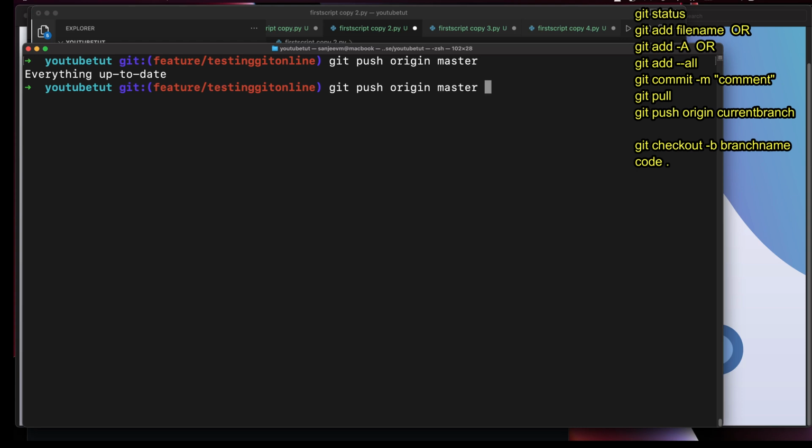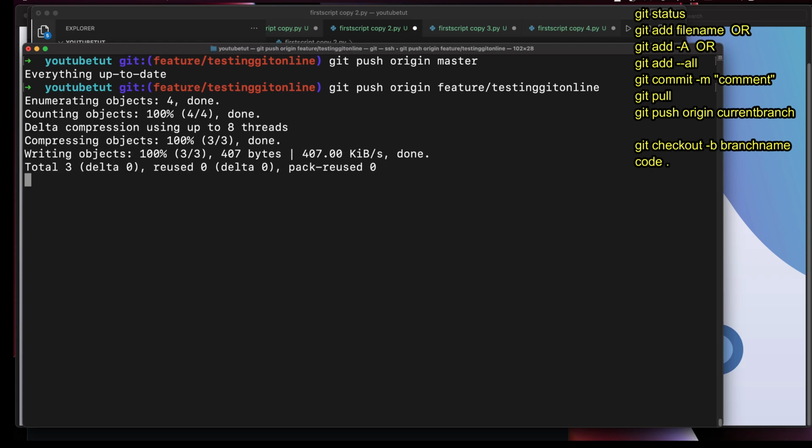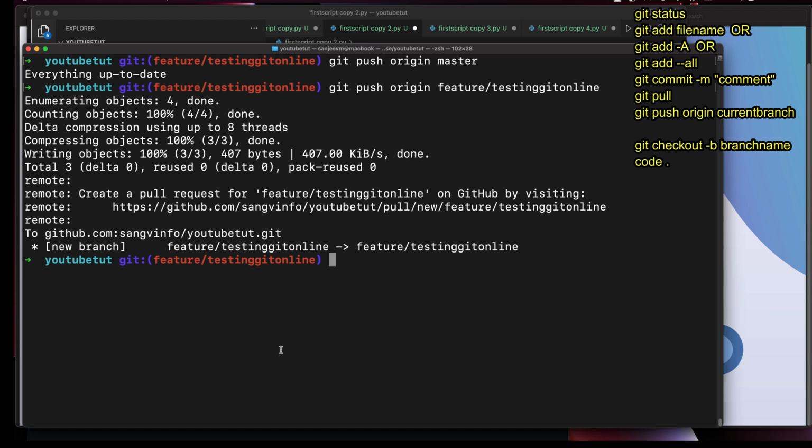Why? Because we are trying to push to different branches. So like I said earlier, rather than master, what you should do is the feature testing online branch. Hit enter. Now it will push everything to this branch. Initially we did it in master branch, now we are doing it in this branch, right?